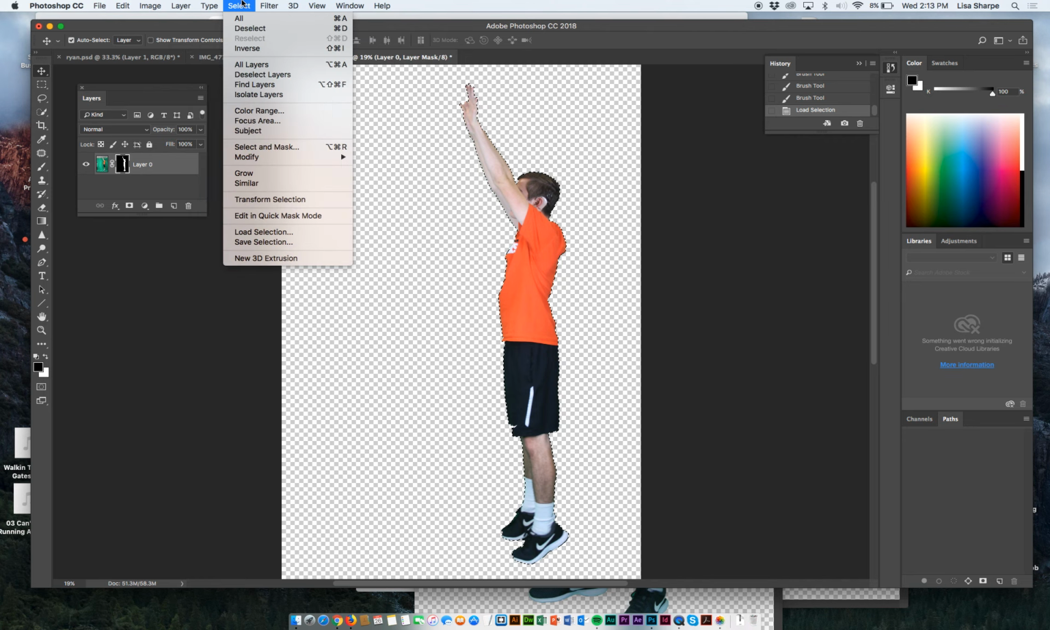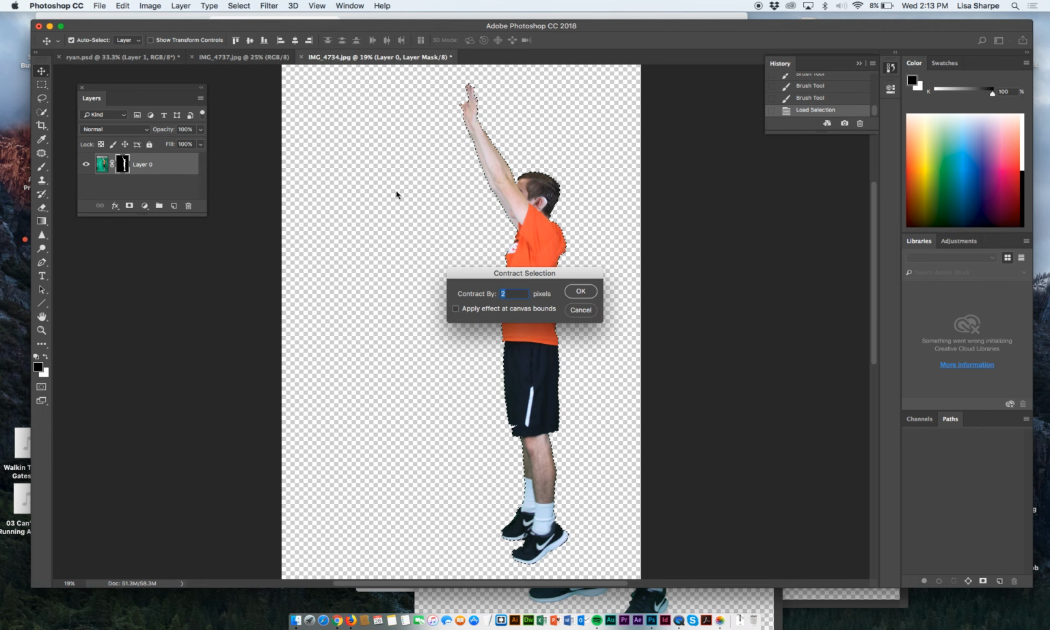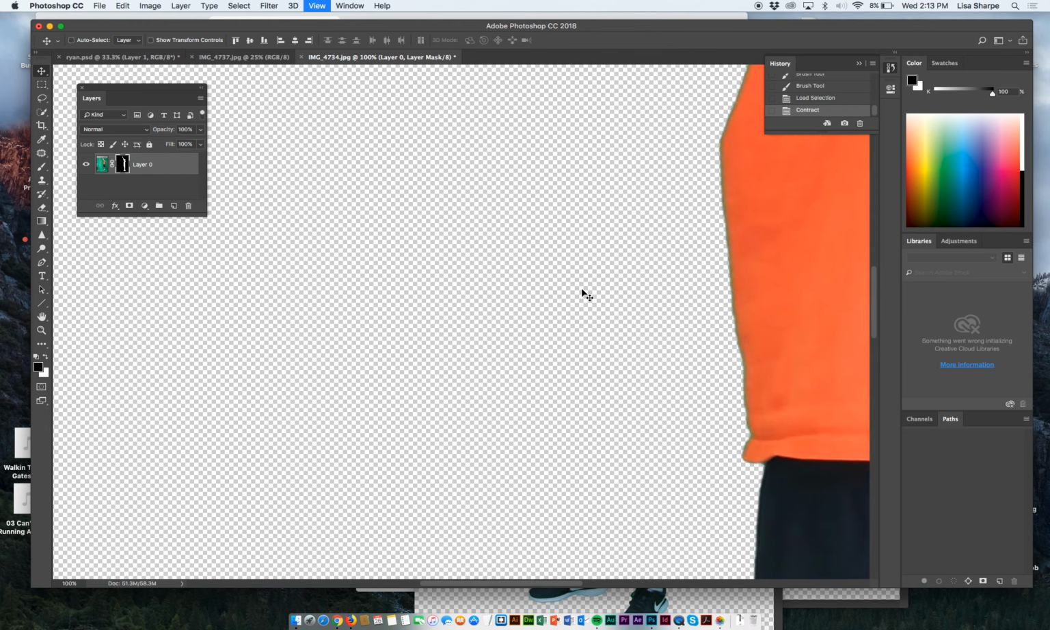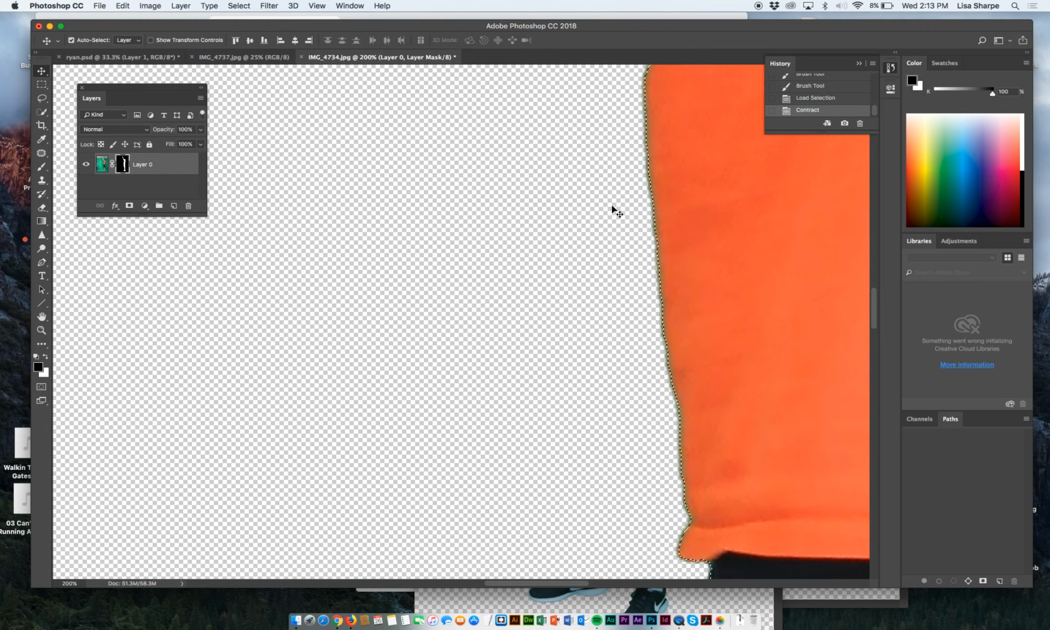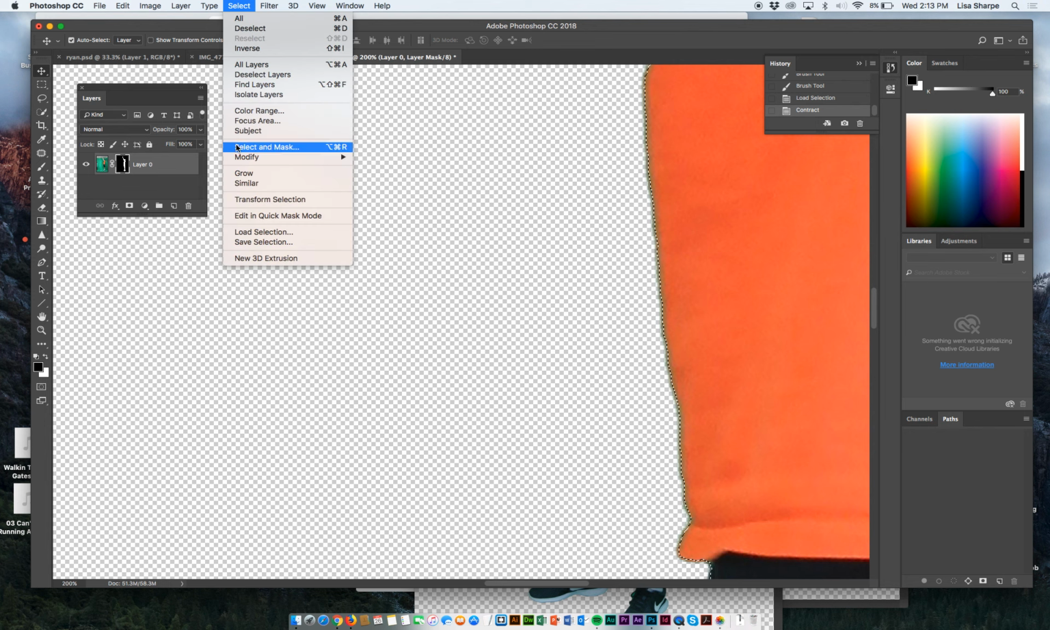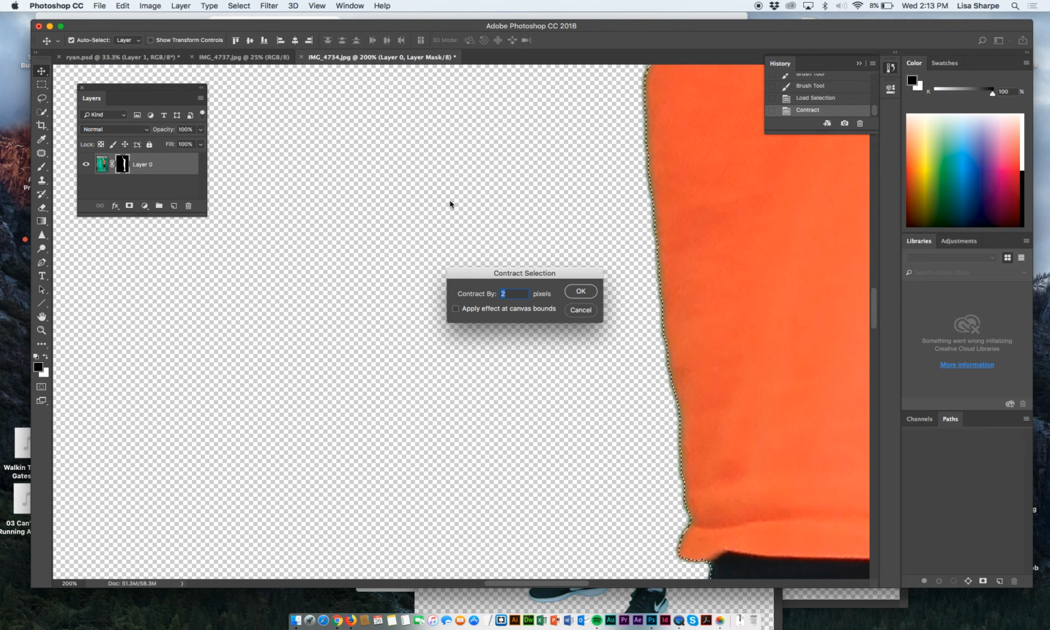Okay, so first we are going to move that selection, we're going to modify it, right? Contract by 2 pixels. Let's look at that, see if it's what we want. Yep. We actually have a little bit more green spill on this. I might contract it more. So I'm going to select, modify, contract again. This time I'm going to contract it by 1 pixel. There, I think that's better.